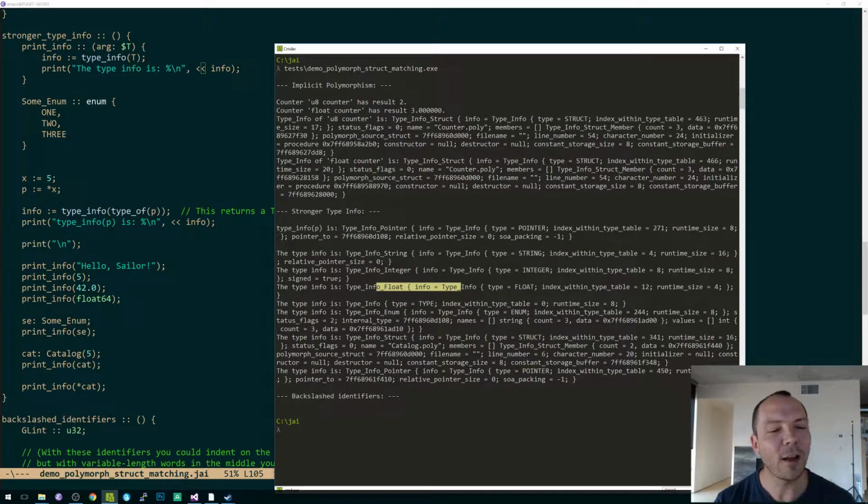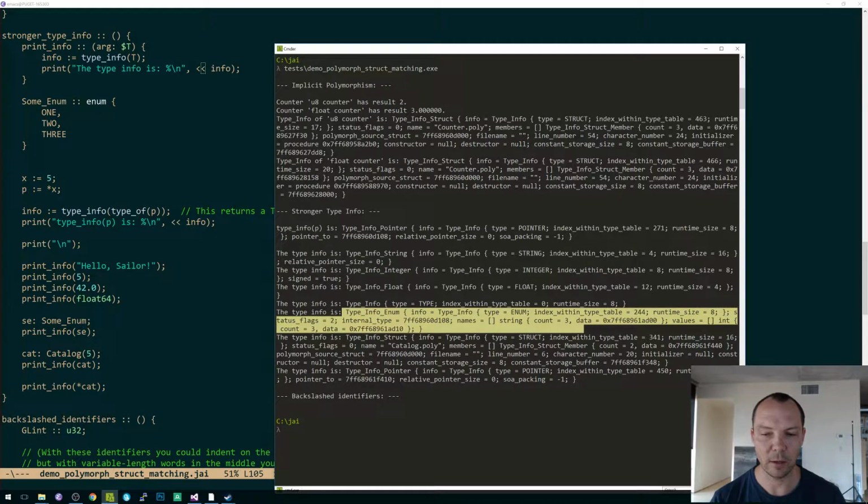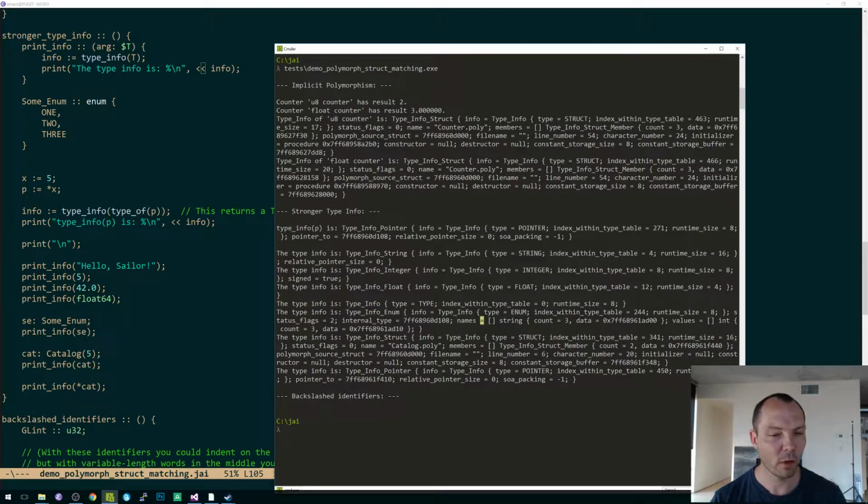Float64 is not a float 64, it's a type called float 64, right? So that's type info of type. Some things don't have any further information, so type and void and stuff like that don't have specific substructs of type info, so they just give you a type info with the tag. That's what I'm demoing there. There's an enum here, and we get that, so it's a type info enum that tells you how to get at the information and all the names and that good stuff.